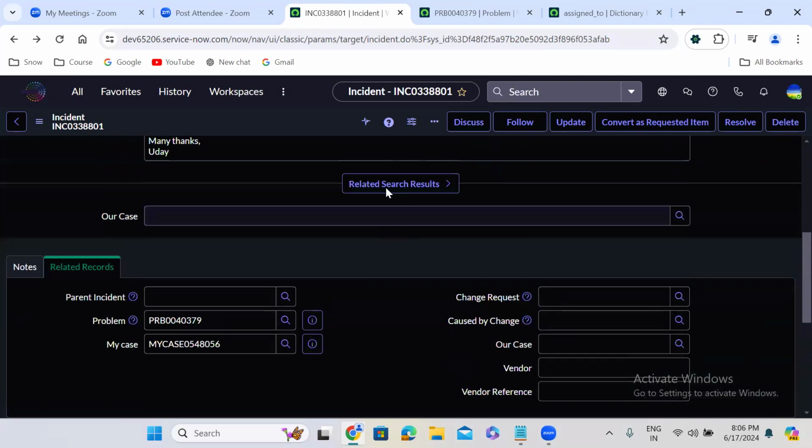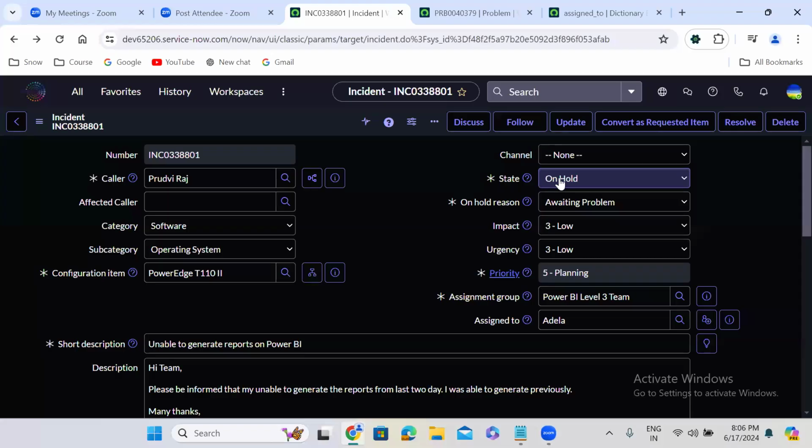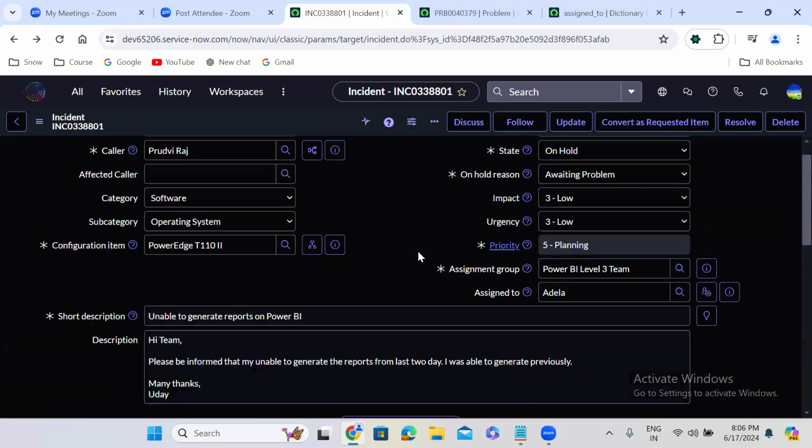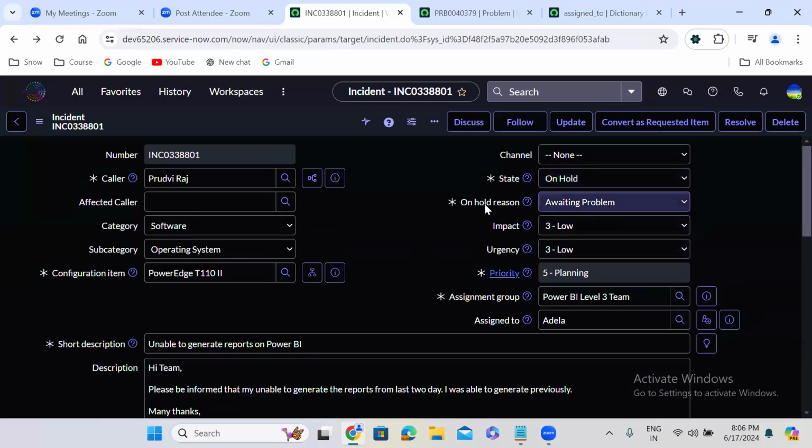Okay. You can see the incident went to on hold state. The on hold reason is awaiting problem here. So from this incident, we created a problem. That problem number is updated here, and the state is set as on hold, and the on hold reason is awaiting problem.